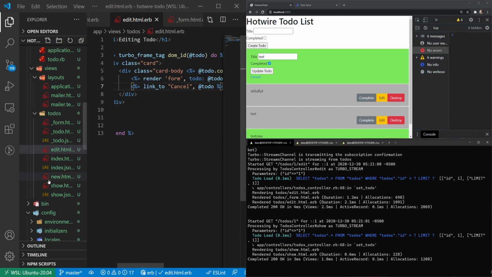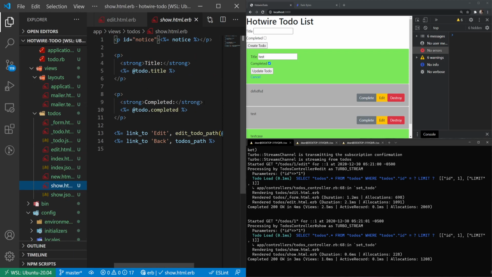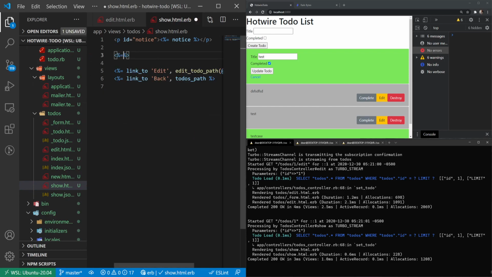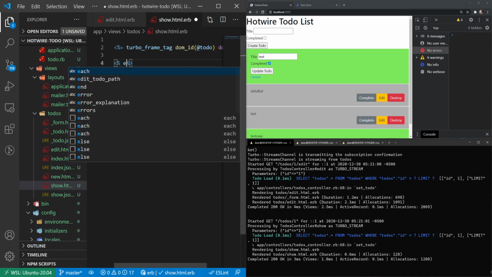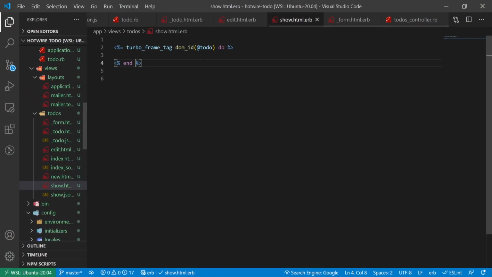And that, of course, is because we need to come into our show page, and we need to give this another turbo frame tag. So this needs to be wrapped in its own frame tag, because it needs to know what it's supposed to put here after you hit cancel, because we're just saying go grab the turbo frame tag from the show page. So we'll just quickly say turbo frame tag with a DOM ID of @to do, of course. And then we'll say do, end, and then in here, all we want to do is just render the @to do. So it's just another call to render the partial, basically.